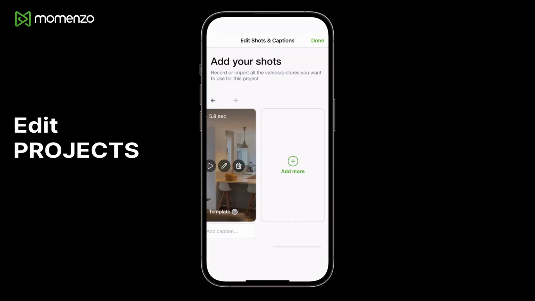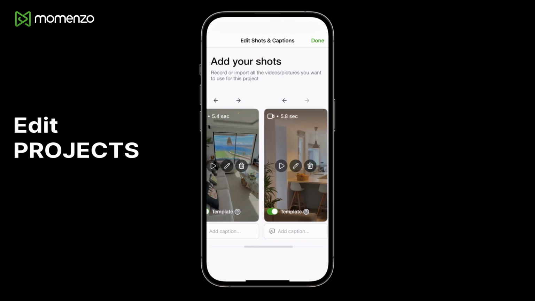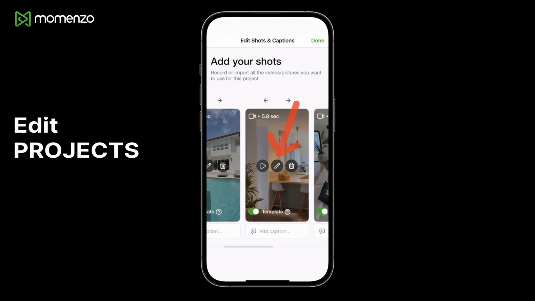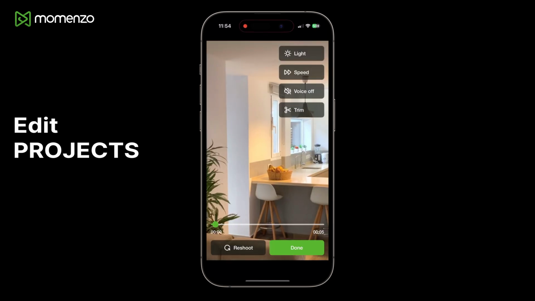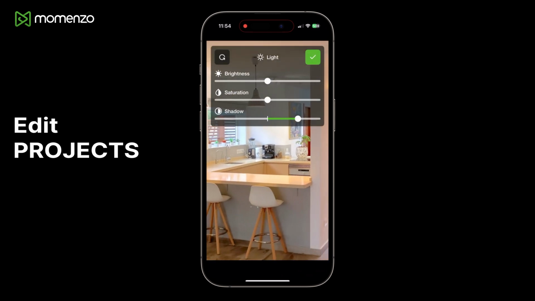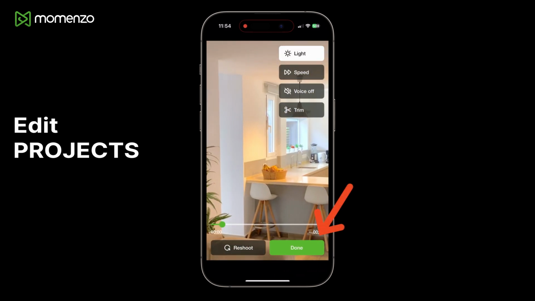Edit shot and captions. Here you'll find all your video shots. You can change their order by clicking the arrows. If you want to re-edit a video shot, just click the Edit button. You can readjust the lighting if needed and also edit the speed of the video. Once you're finished, just click Done to save your edits.